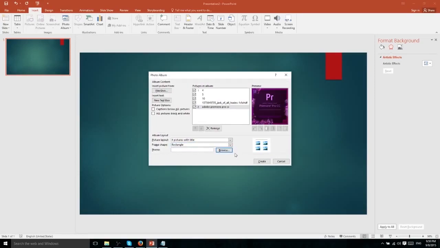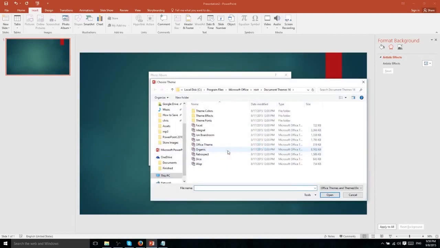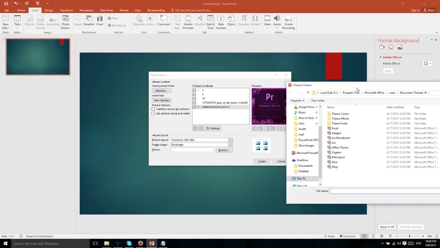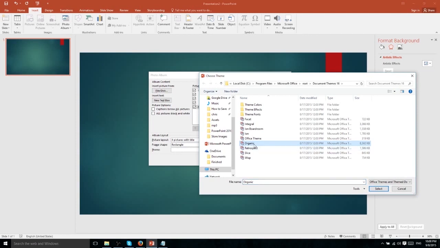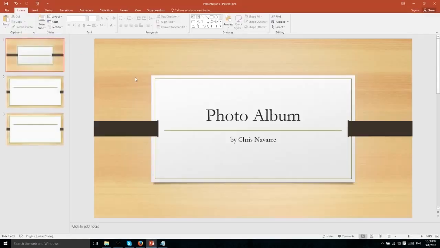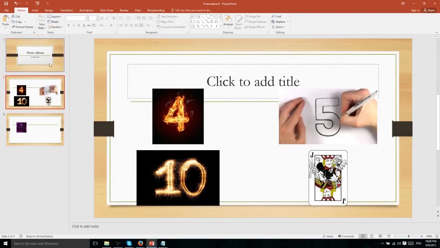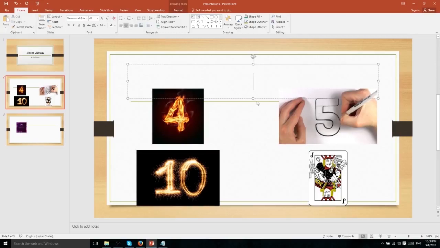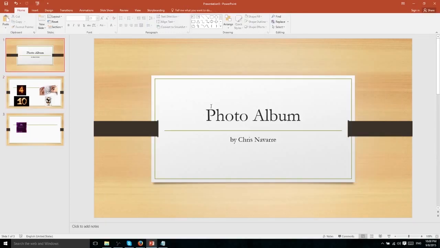Then down here at the bottom, you can choose a theme to use with those different slides that are going to be created. And this is basically the equivalent of choosing a design for your entire presentation, because when these photo albums are added by default, it adds them into a brand new presentation. So let's go ahead and use Organic, select it, and hit Create. And you'll notice that it makes a presentation for us, and it will add 4 images per slide, assuming that there are 4 images left, with the title to that document. And in the first slide, it gives you a nice title slide saying Photo Album by the name of the person creating the document.